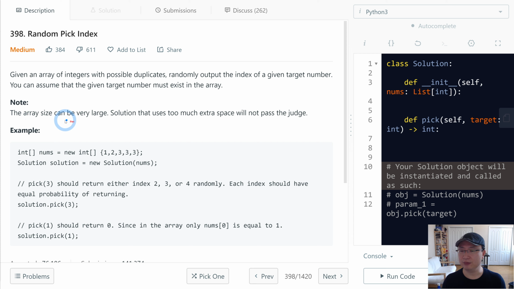The array size can be very large. Solutions that use too much extra space will not pass the judge. Okay, let's check example 1. Nums are given as 1, 2, 3, 3, 3, and the indices are 0, 1, 2, 3, 4. Next, pick 3 should return either index 2, 3, or 4, because we have three 3s. So each index should have equal probability. This is very important.